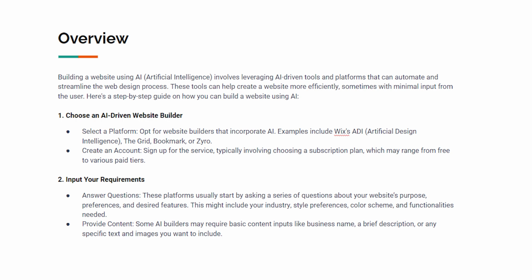So some AI builders may require basic content inputs. That could be your business name. That could be a brief description of what you do as a business or as an individual. It doesn't have to be a business. It'll probably give you some information as well, like contact information. Are you going to use a business email? Are you going to use your personal email? Do you want to add in your number? Where are you located? Where's your business located? Do you have a physical store? Do you have a non-physical store? So there are plenty of different options.